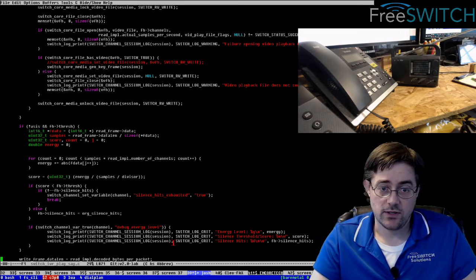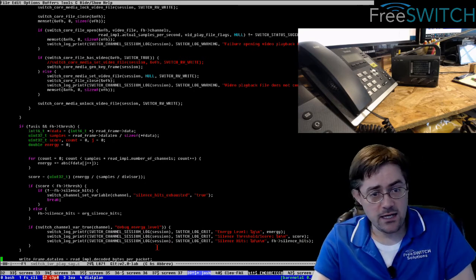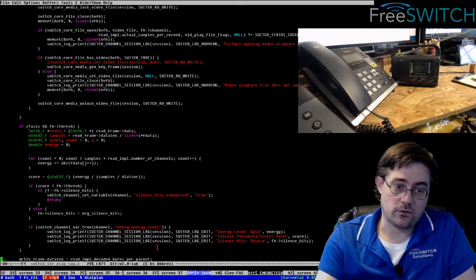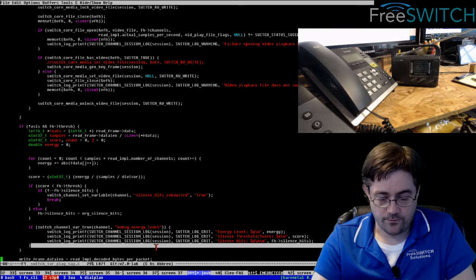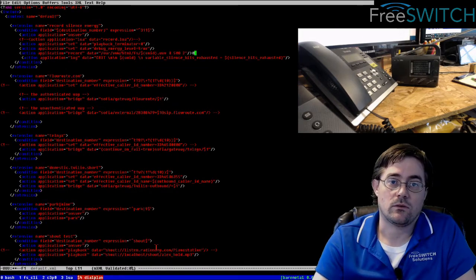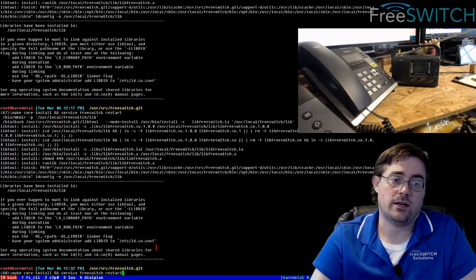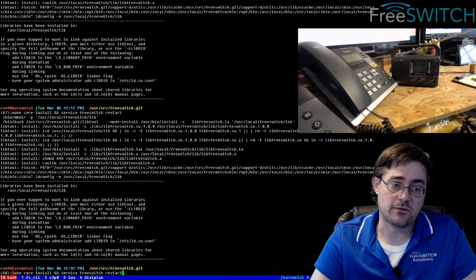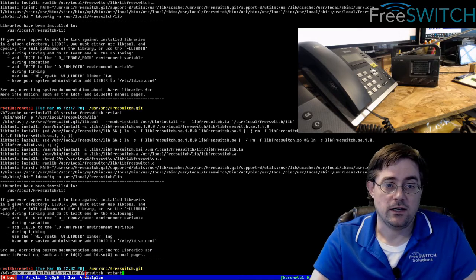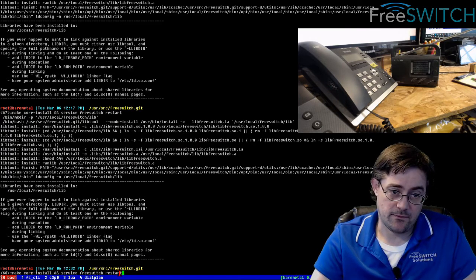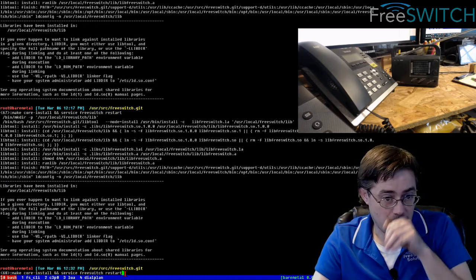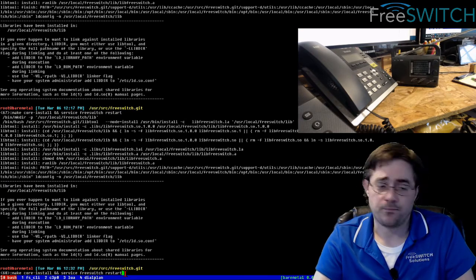Once I made that edit, I jumped on over to the bash line. Once I made those edits in that source file, I did make core-install and then service freeswitch restart. That will recompile that specific module of code.